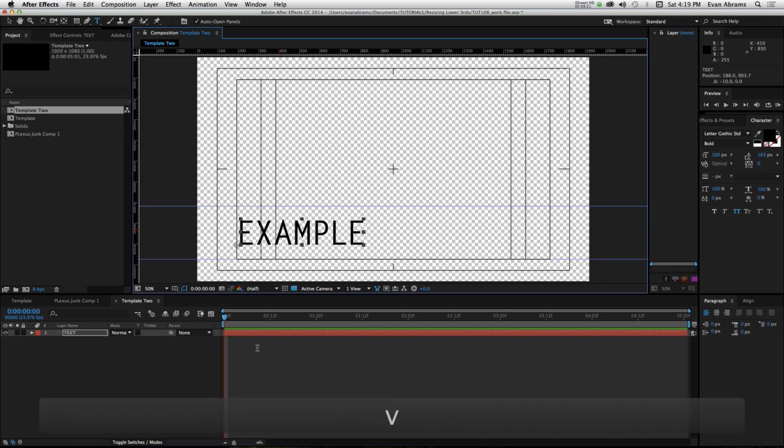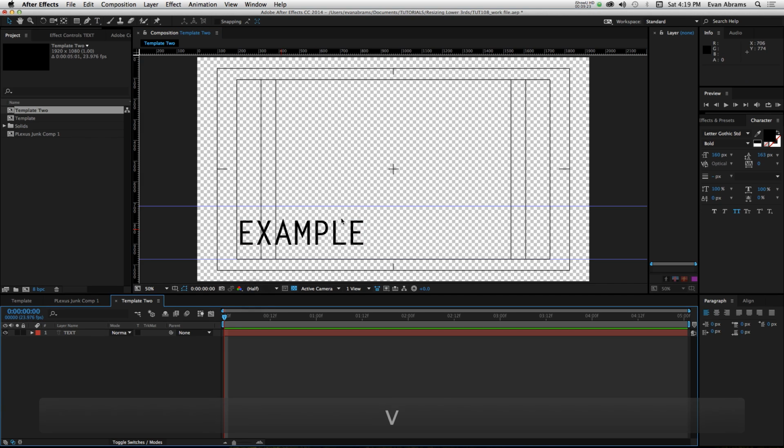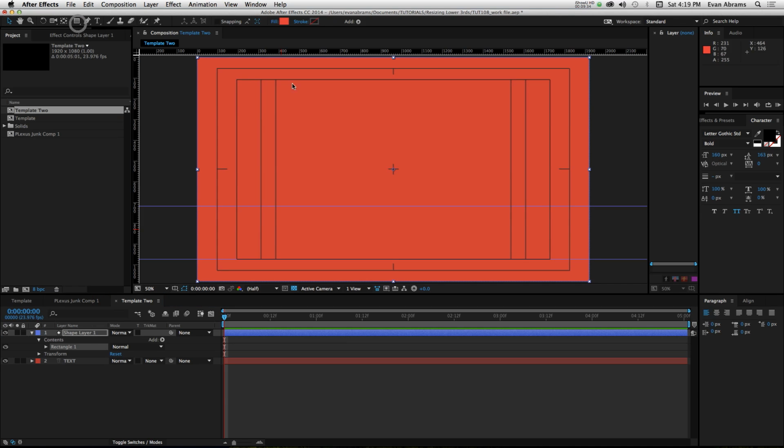So we've got this text, and this text says something, and we need to try to get this text to define the size of another layer. So let's get a layer for it to define. Let's use a rectangle. So make sure you have nothing selected. Double click up here on the rectangle tool, and it's going to create a shape layer with a rectangle the same size as what you've got going on.